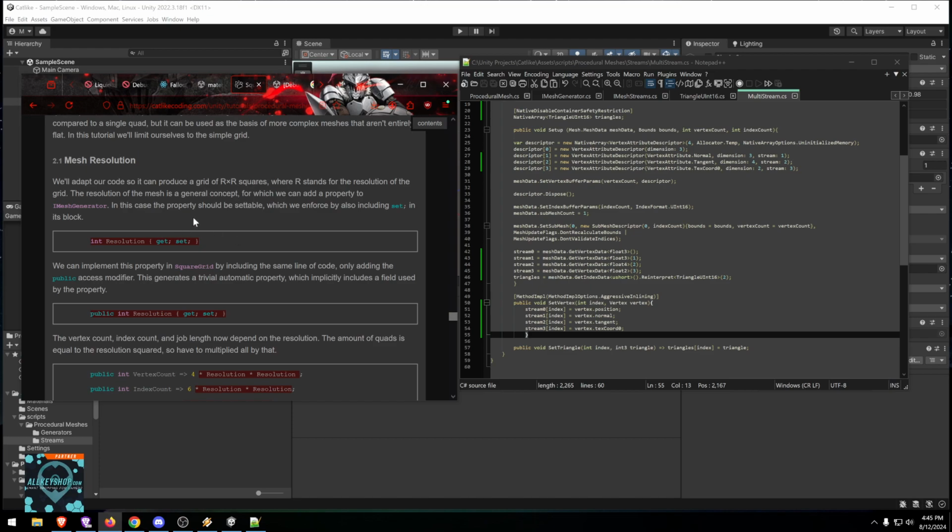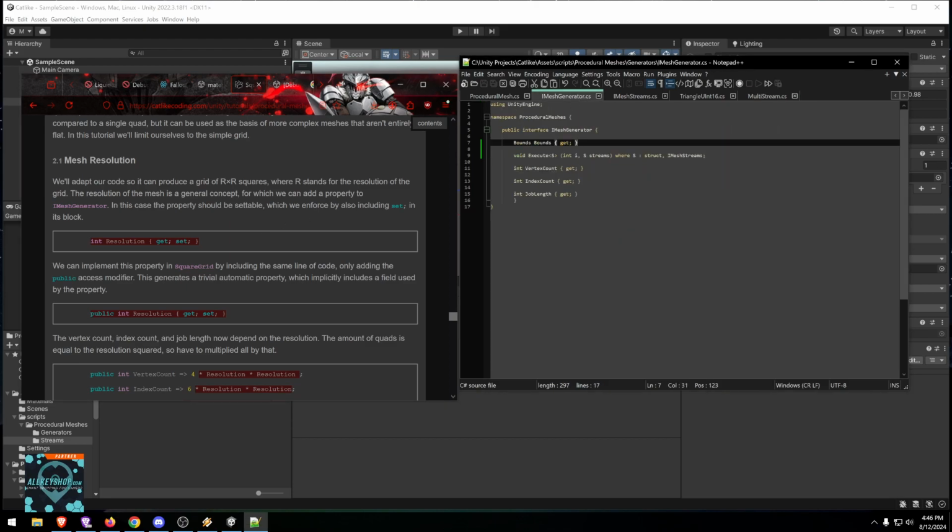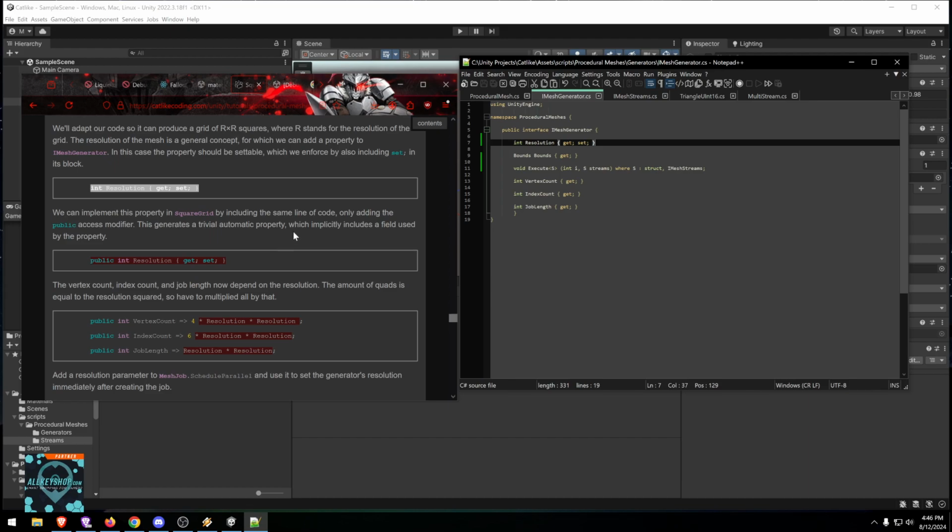We'll adapt our code so it can produce a grid of R by R squares, where R stands for the resolution of the grid. The resolution of the mesh is a general concept, for which we can add a property to IMeshGenerator. In this case, the property should be settable, which we enforce by also including set in its block. Int resolution, get set.